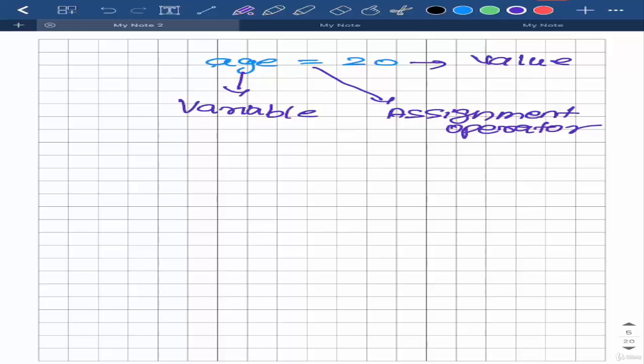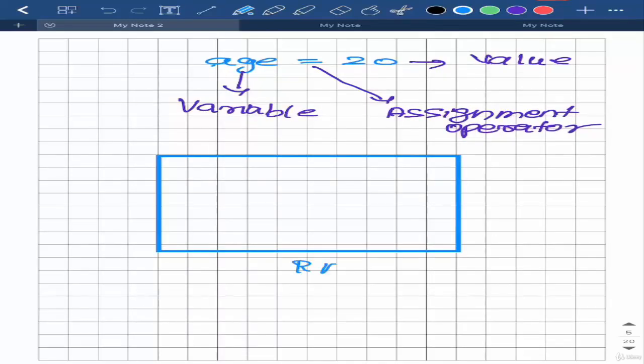When we enter age equal to 20, what will happen is, in the random access memory, it will create a memory location for age, and the value 20 will be saved here.